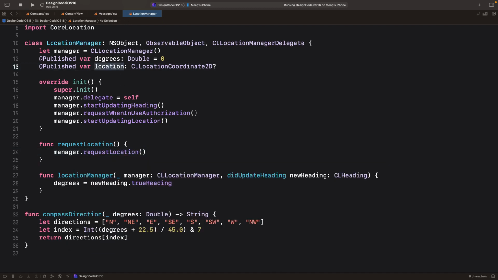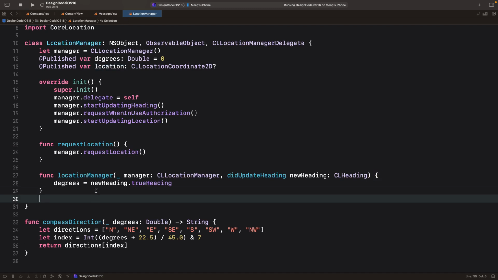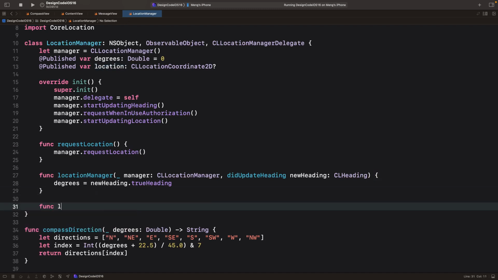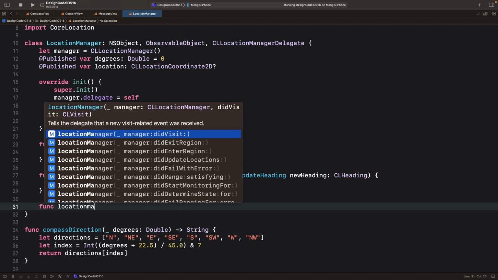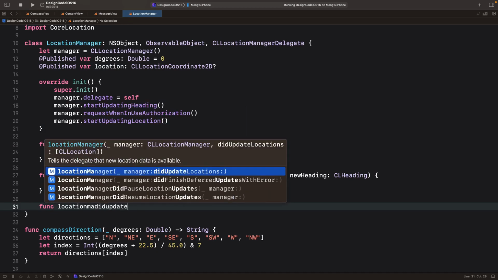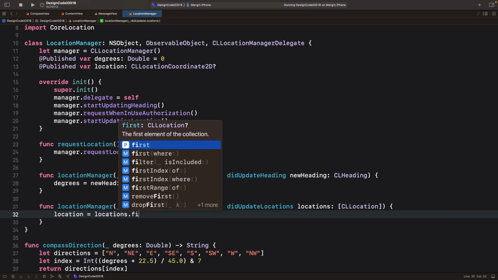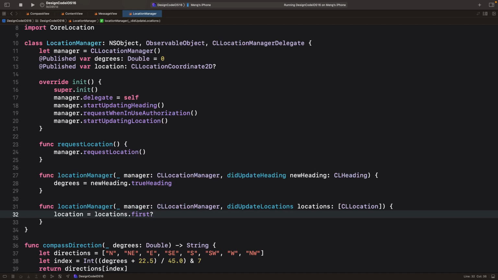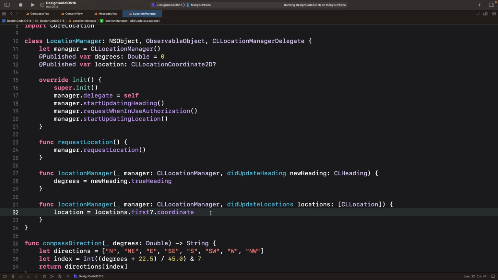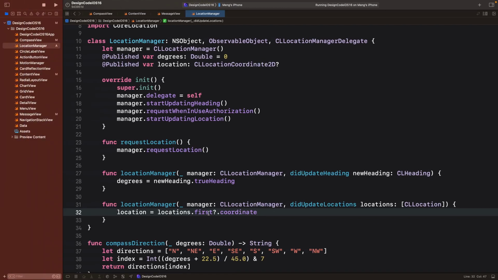Finally, we'll update the location that we publish. So func locationManager, and here we're going to set didUpdateLocations and set location is equal to locations.first, and then optional coordinate. When you're working with location data such as longitude and latitude, which you can potentially use as a way to detect the city and so on, you want to change your Info.plist.